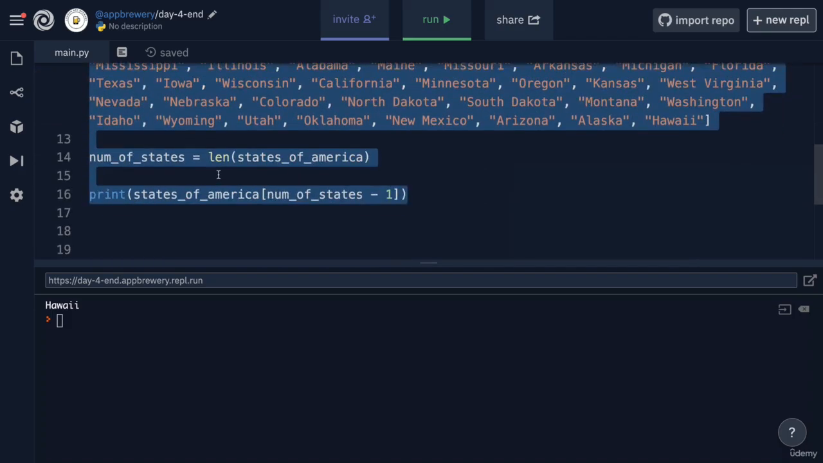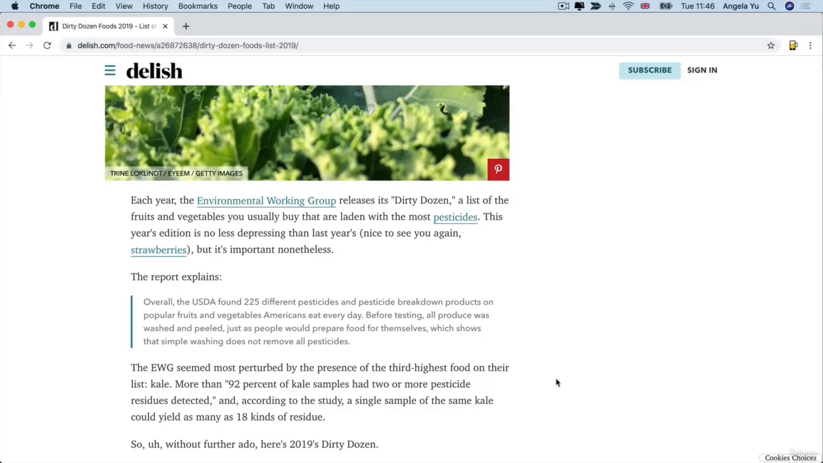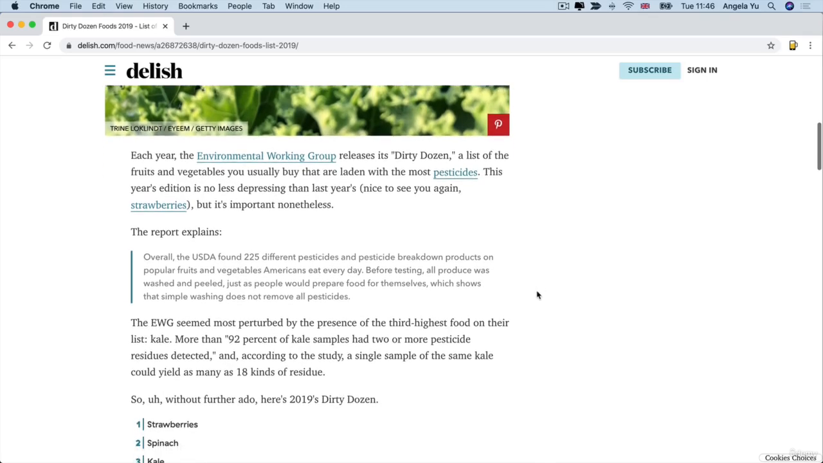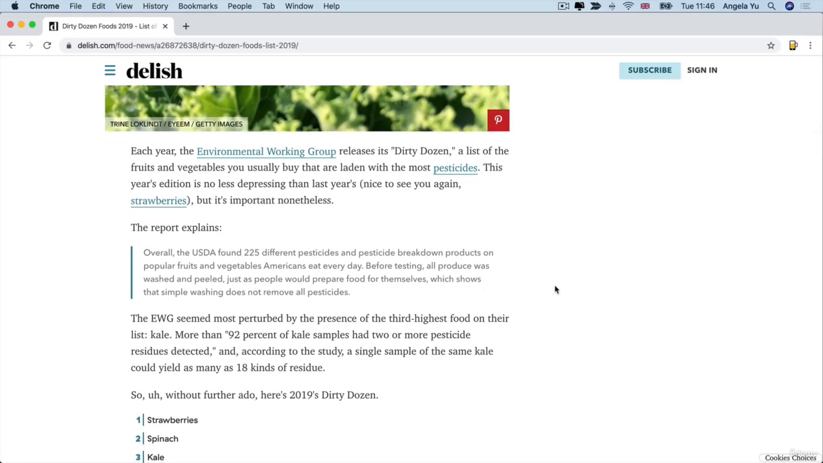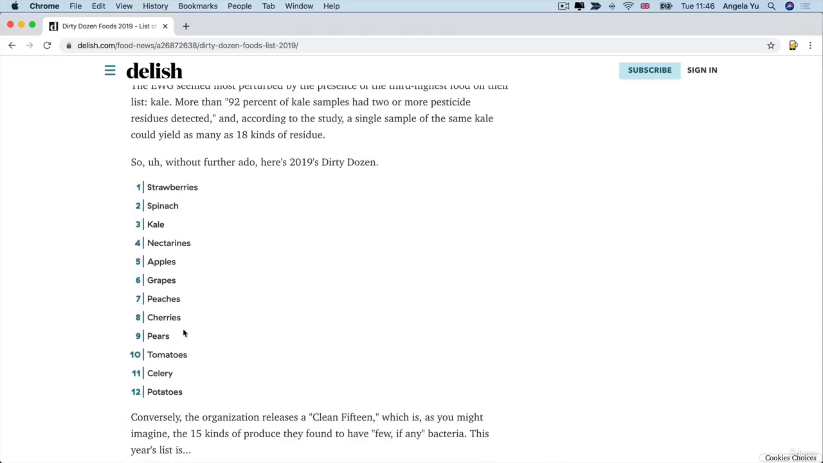Now, it might be easier if we work with something a little bit simpler. Recently, I was reading online and I came across the so-called dirty dozen, where the Environmental Working Group, a bunch of people, crunched through a whole lot of data, probably using Python, and they released their dirty dozen, a list of the fruits and vegetables that have the most pesticides. It's kind of crazy that they actually washed and peeled all of these foods and then tested them for pesticides. And the list looks something like this, where strawberries are apparently one of the worst offenders for pesticides.